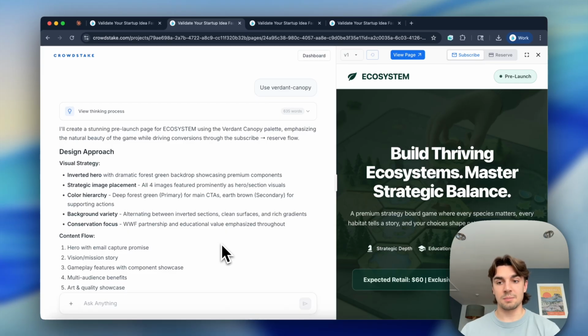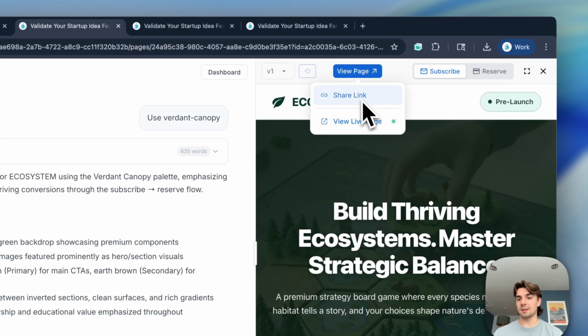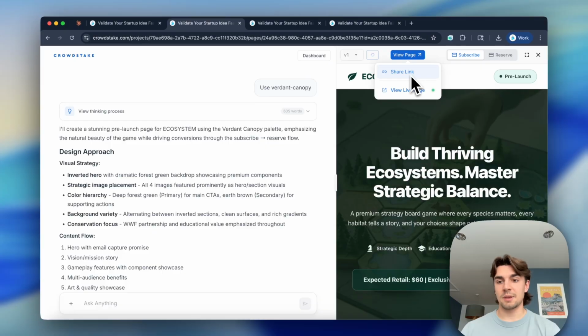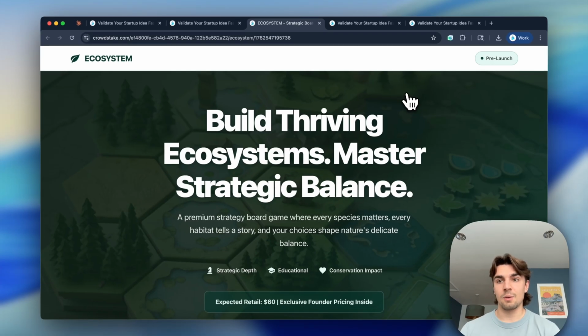But if you want to share the page, you can share it. It's already live. You can come and click view page. You can click this button to copy the link and share that with people. You can view the live page here. So it's ready for you to either run ads to or put it in the links of the content you're making, so you can start capturing emails for your crowdfunding project as well as paid pre-orders or reservations.